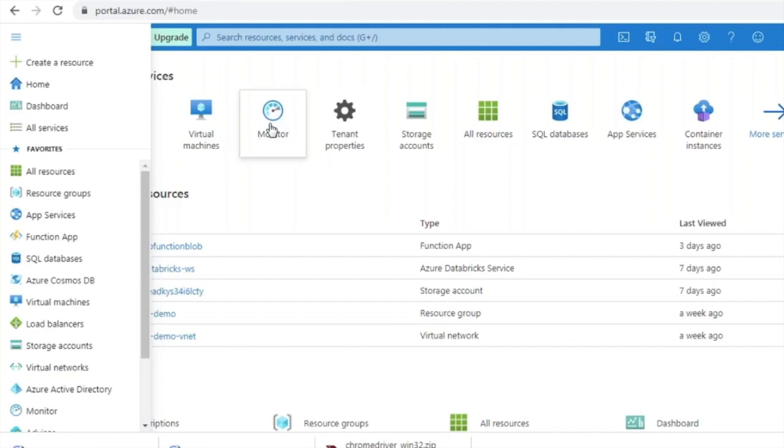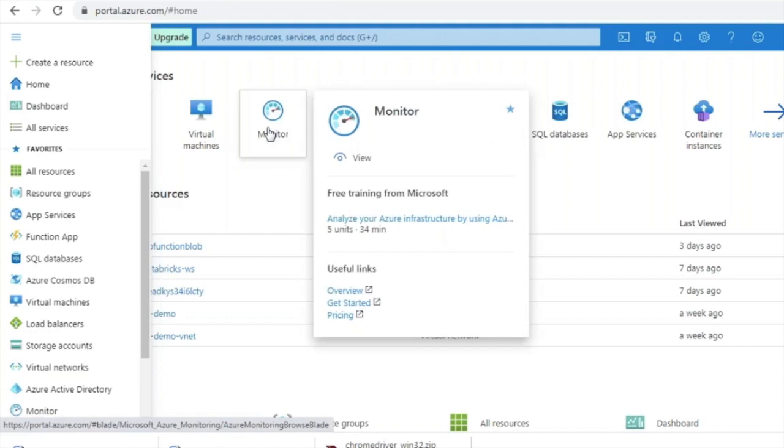Azure gives something called Monitor. You can see from my screen. All those things we have to deal with one by one.